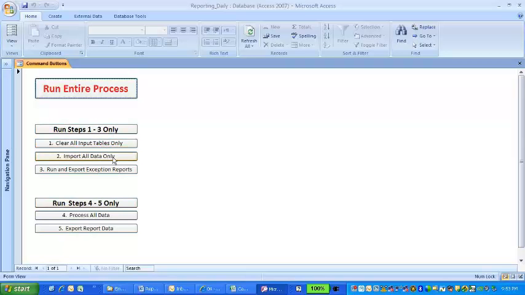Steps 1 through 3 clear the input tables, import the data that I mentioned, and then run exception reports, which I'll show, which will show you if you have some Omniture links that were found in the business objects report but were not set up in your cell matrix, and also find some segments that appeared in the performance reporting in responses but were not set up in your cell matrix.